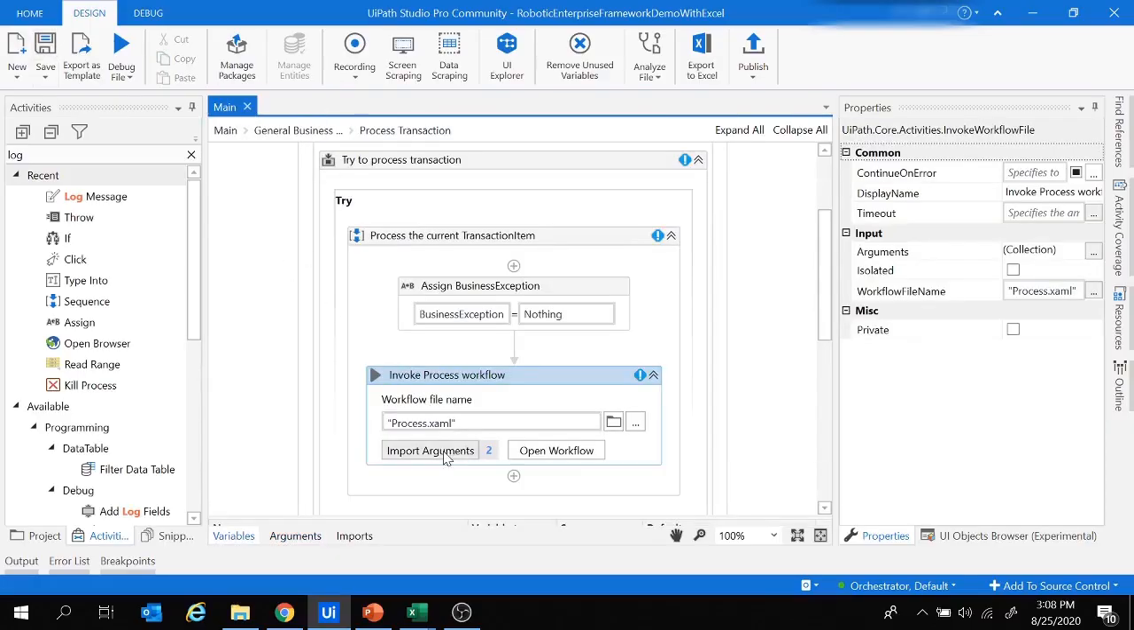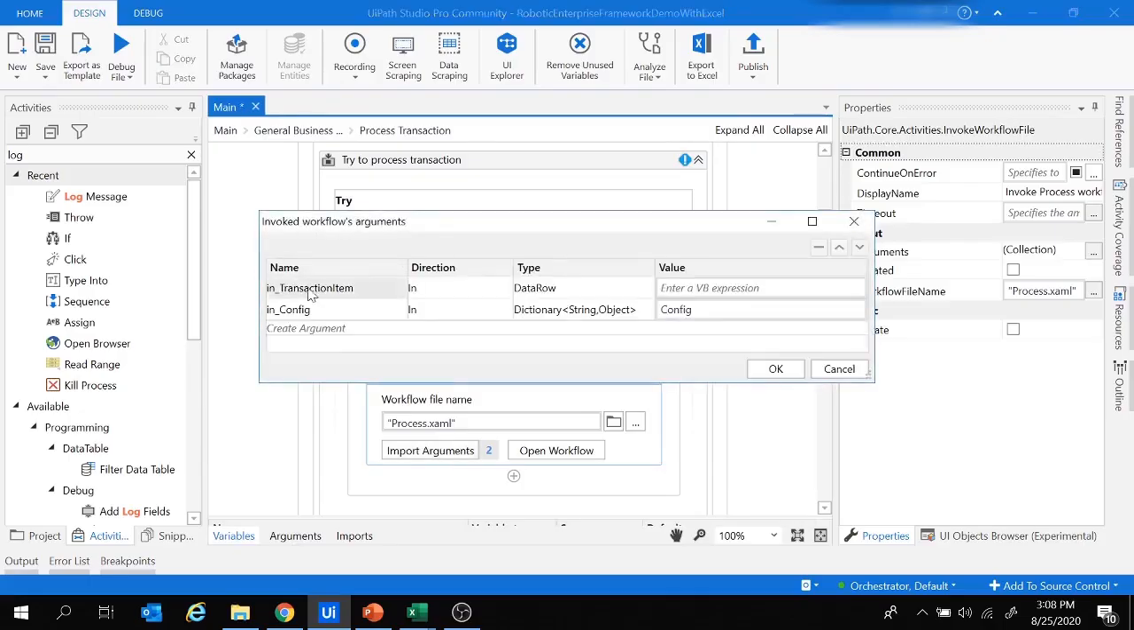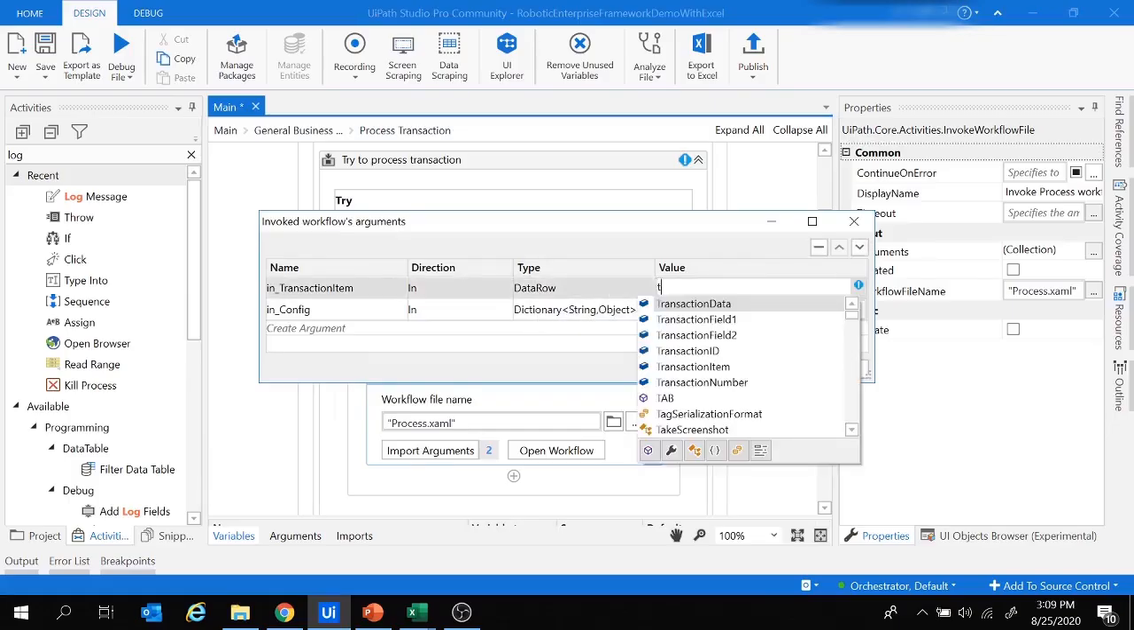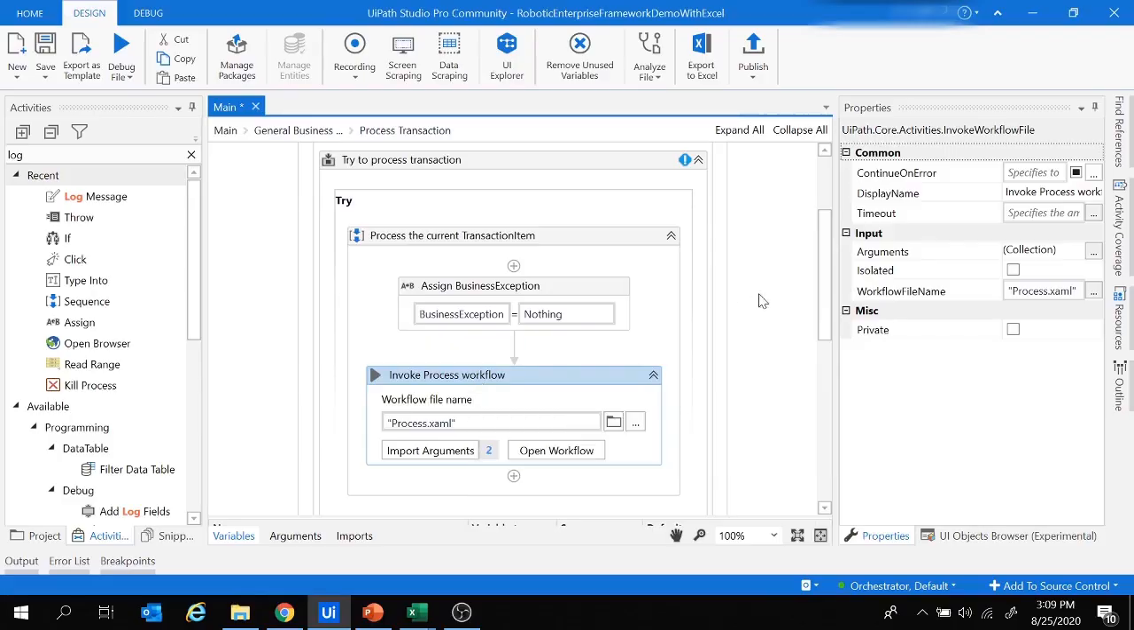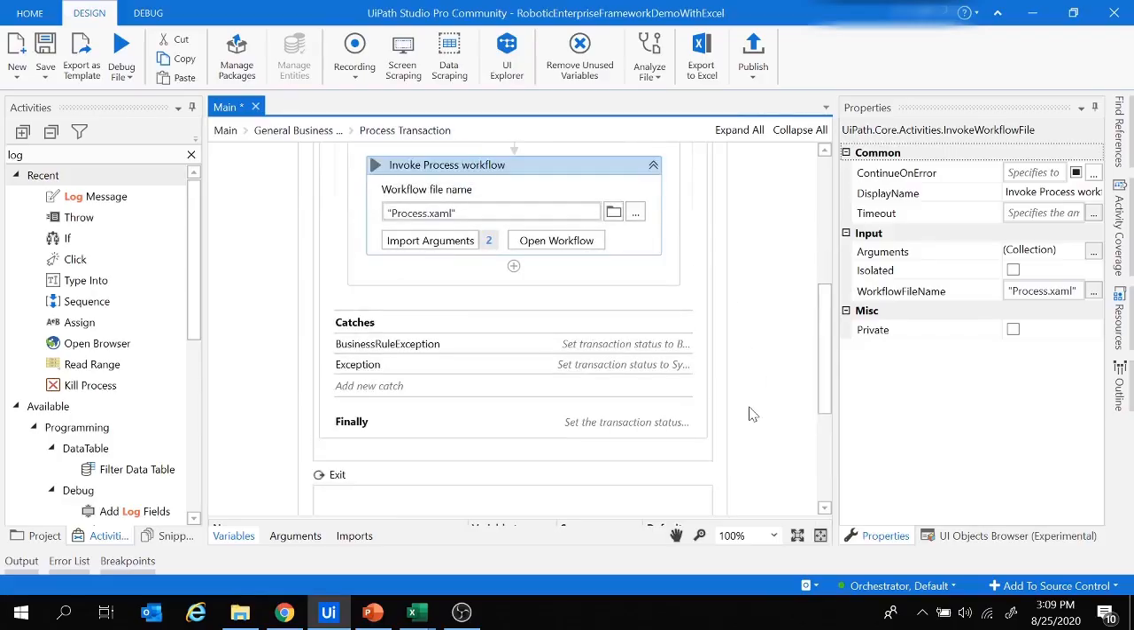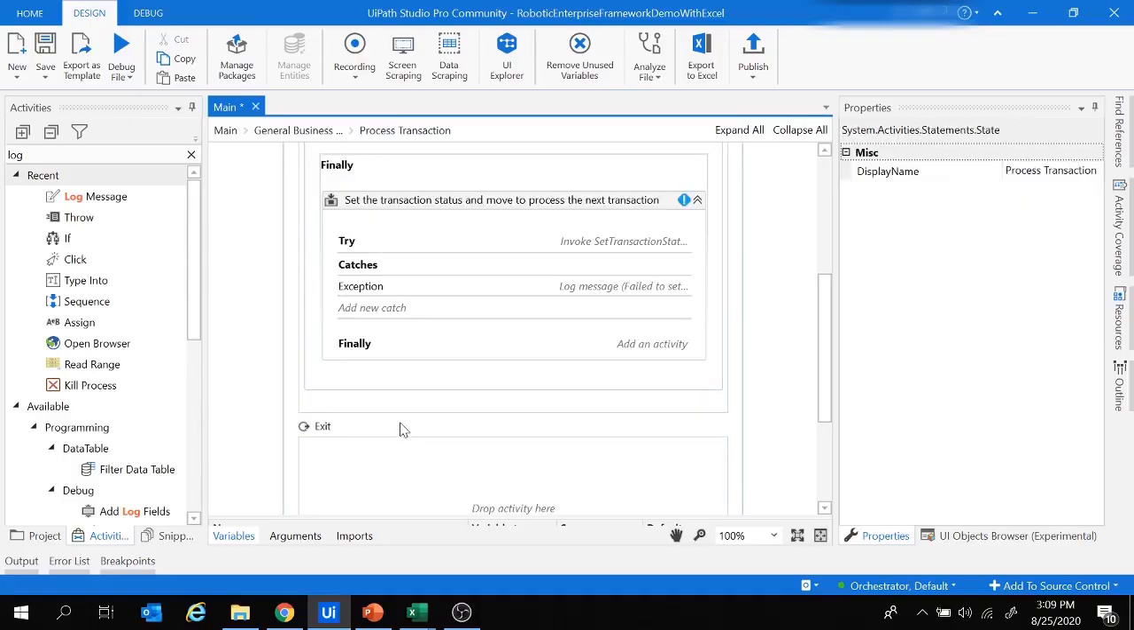If I open the arguments from here, the transaction item argument of type data row has value nothing. So here we need to provide the transaction item variable, and let's click on OK. Now after this process workflow, this catch section is going to catch the business rule exception or the system exception in case it occurs, and at the end this finally block will be executed. So let's see what all we have inside the finally block.